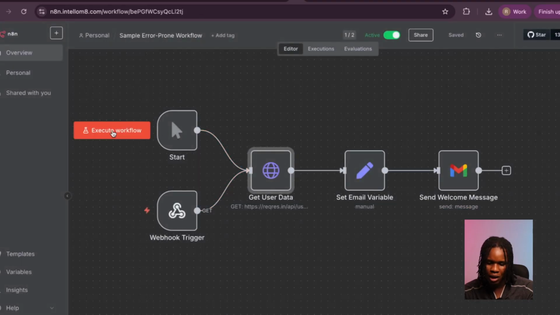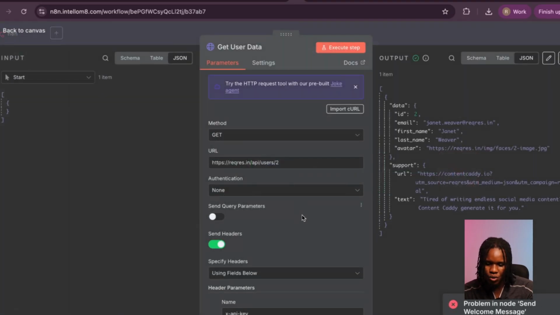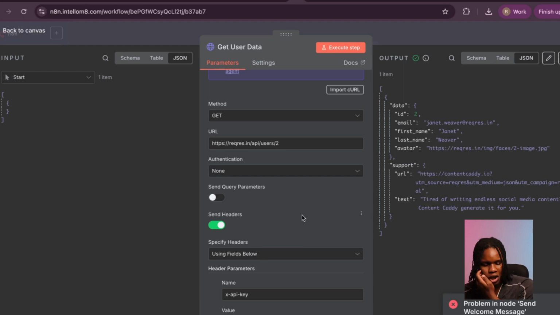So if I click on start and run this workflow, you can see it errors out around the Gmail. When I'm getting user data, and I'm going to share the template files for all of these, you can see it returns some data like an ID and email for a Janet Weaver, first name, last name, and some other stuff like an avatar or whatever, right?